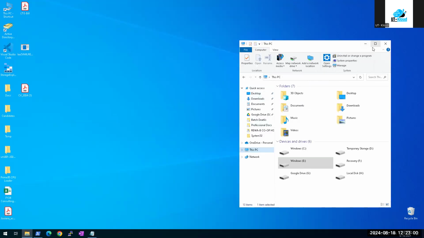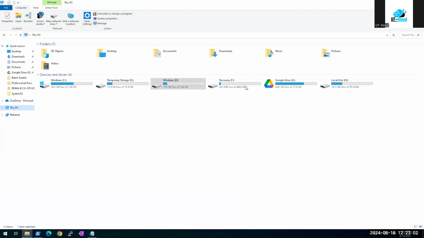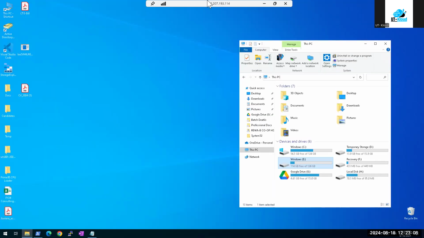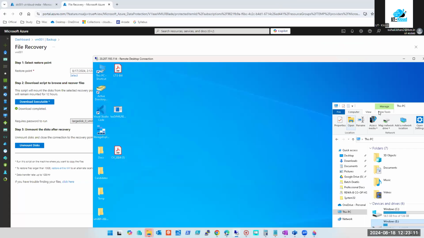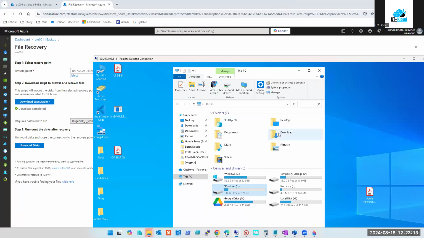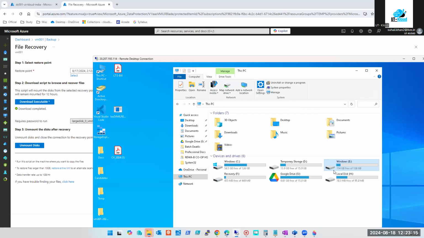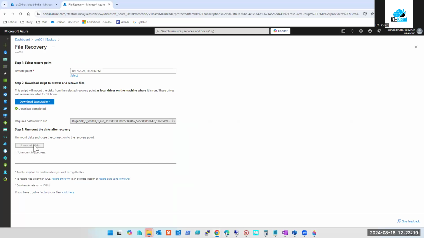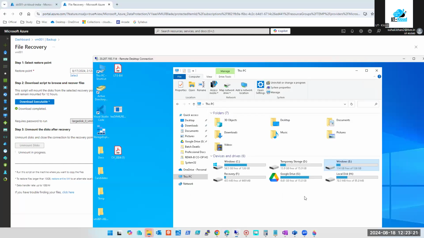Now look at this. I'm able to see the recovery. This is also from the machine, by the way. Okay. Windows C, these two we are looking at. When I unmount the disk, what will happen? Let's see. Focus on this one. The unmount is in progress. So let's wait.